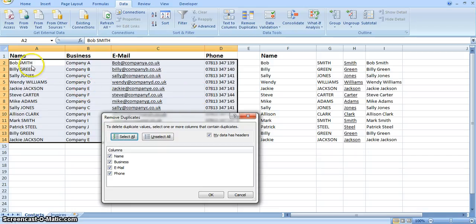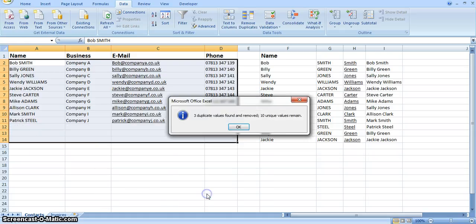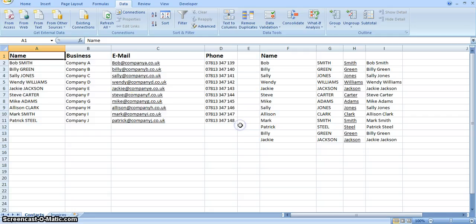So it could well be that we have somebody with the same name, but they are from a completely different business and a completely different email. So only if all details in all four columns are identical will it remove them. But now if we literally click OK, it's found three duplicate values and it's deleted them for us. So that now is a list of unique contacts. It's a very quick way of eliminating duplicates.